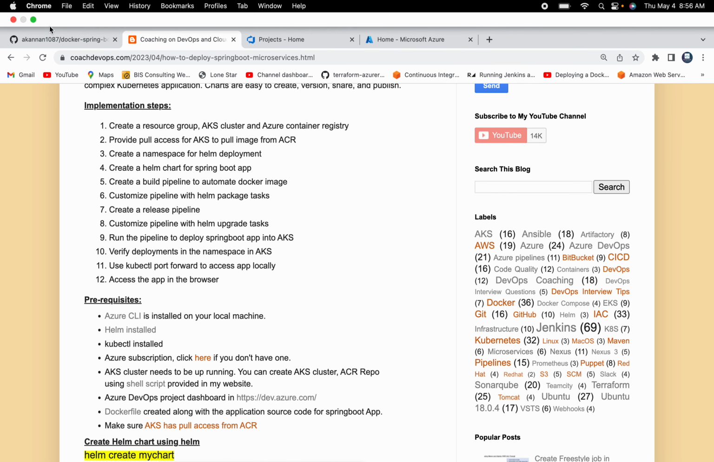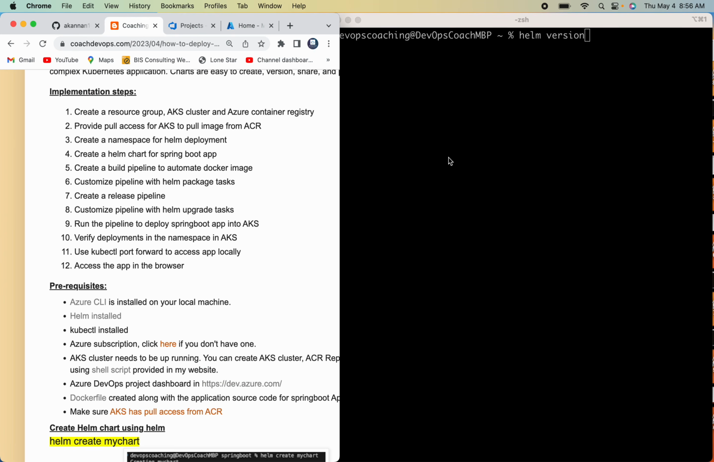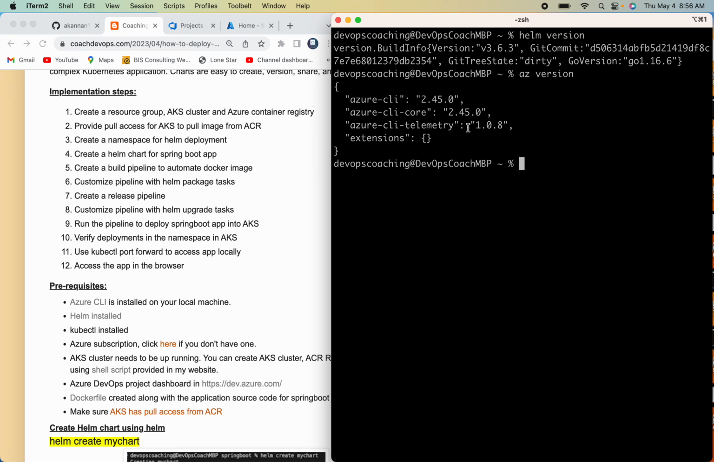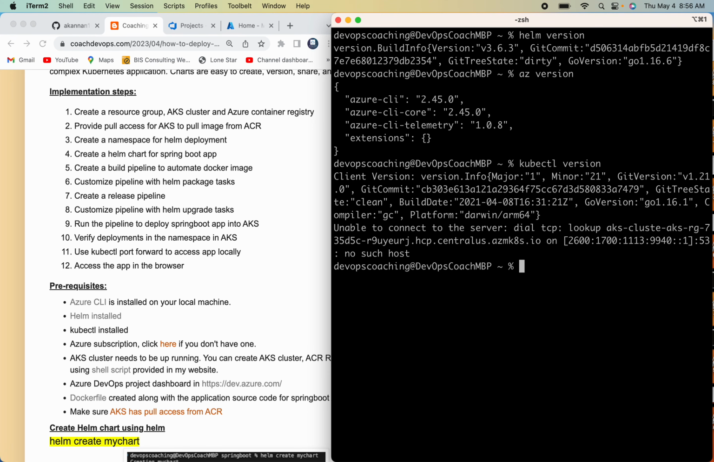So let's get started here. Let me take you to my local machine. If you see here, I have already installed Helm. I also installed Azure CLI, and I also installed kubectl, as you can see here. These are all CLI utilities, so I will install all of them.